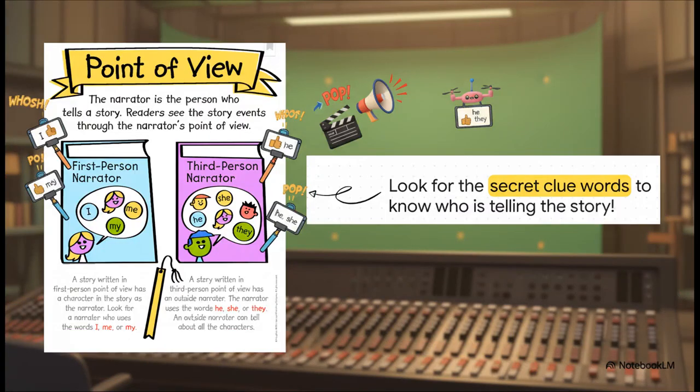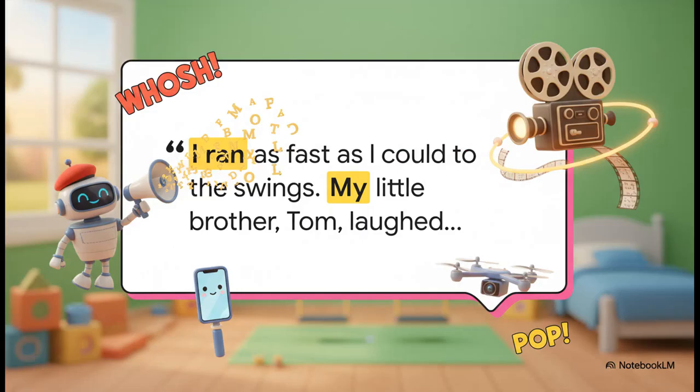So how can you tell which camera a director is using? Easy. You just have to look for the secret clue words. For that first-person selfie camera, you're going to find words like I, me, and my. And for the third-person drone camera, you'll spot words like he, she, and they. They're like little hints. Let's see that selfie camera in action.